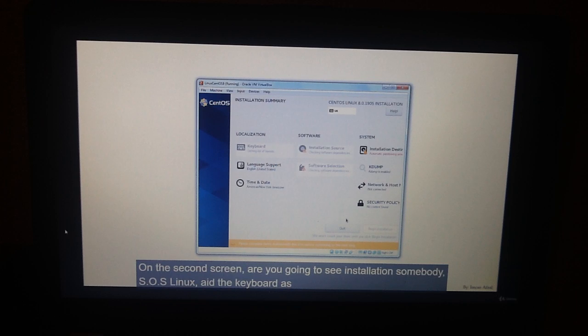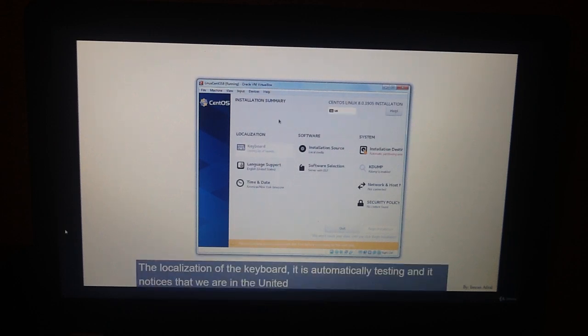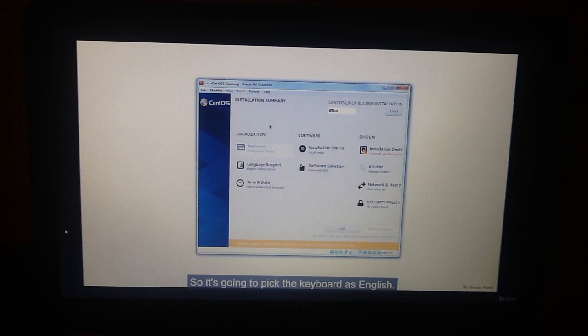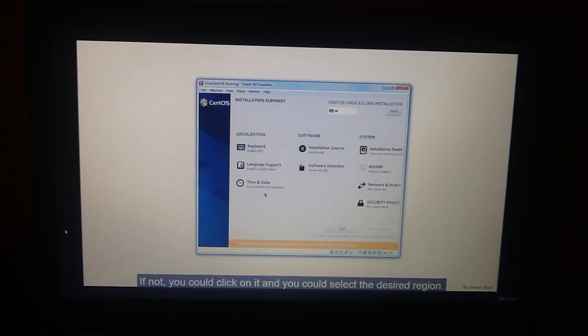On the second screen, you're going to see installation summary. CentOS Linux 8, the keyboard is US. You can leave that as is. You don't need to click or change that. The localization, the keyboard, it is automatically testing, and it notices that we are in the United States. So it's going to pick the keyboard as English, US. Next one is language support. It's United States and English. The time, again, it's America, New York. If you are in a different region, then it should pick up that region. If not, you could click on it and you could select the desired region.